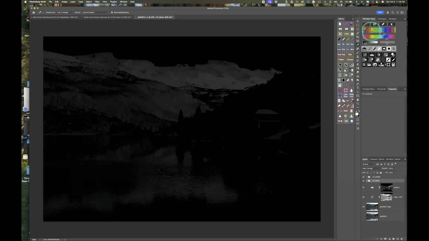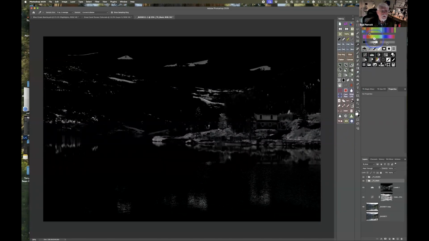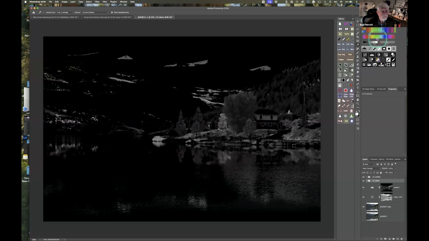But let's say that I want to get back to where I was. I can choose the eyedropper up here again. I can go back and pick out the hill again. Say okay, and I'm back to where I was. These sliders are like a window. If I move this out, I'm going to include greens. Oh, okay.